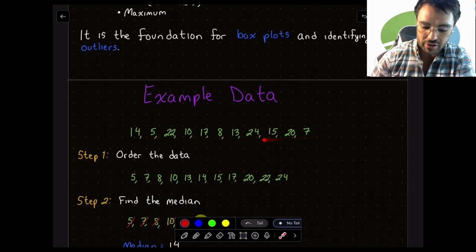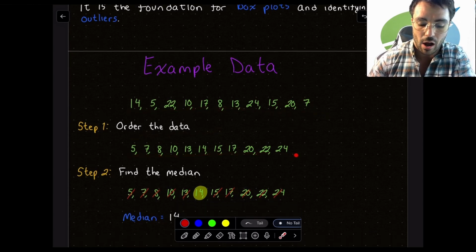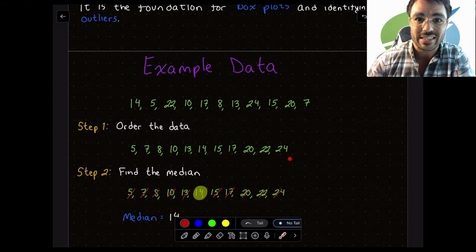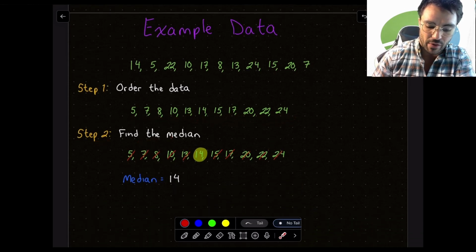So here we have our data sets. Okay. Step 1, order the data. Here I have it randomly. We should always get in the habit of rewriting our data set in ascending order as such here. Step 2, find the median.